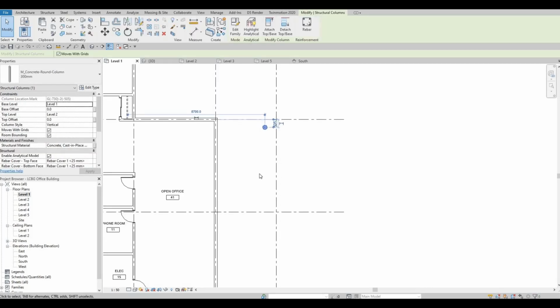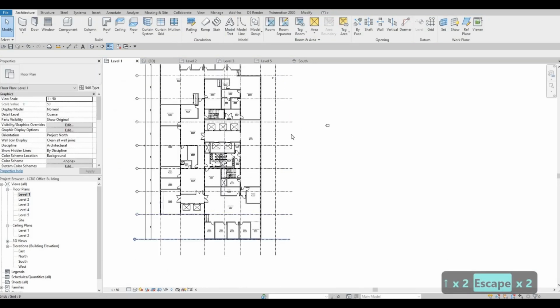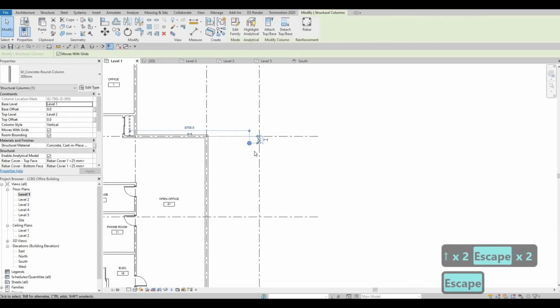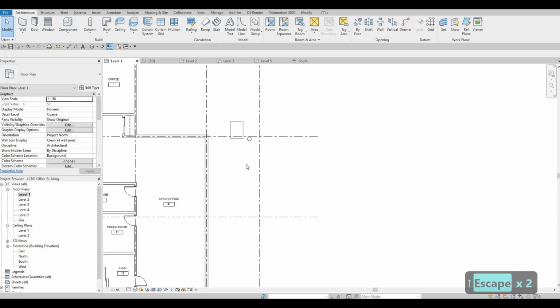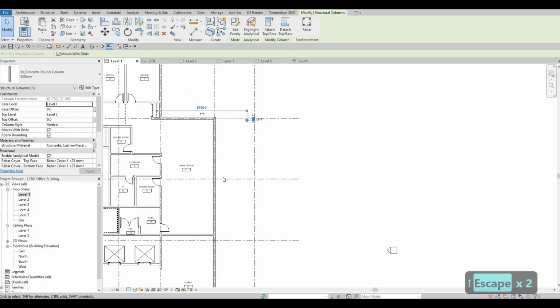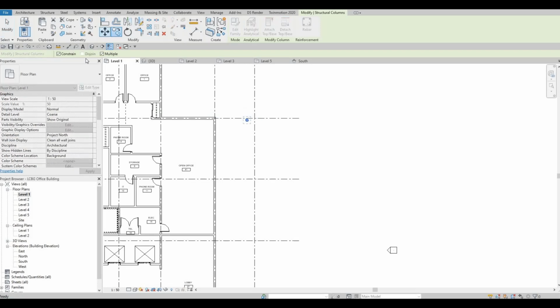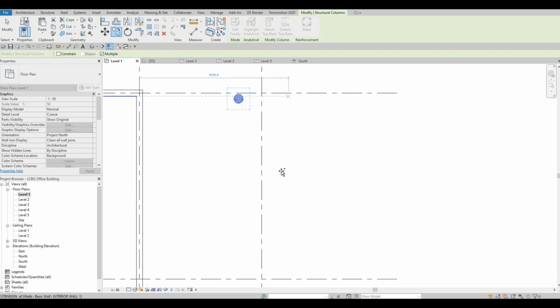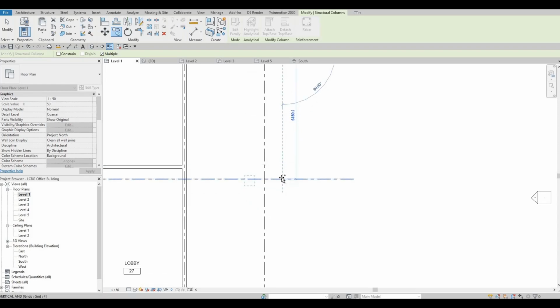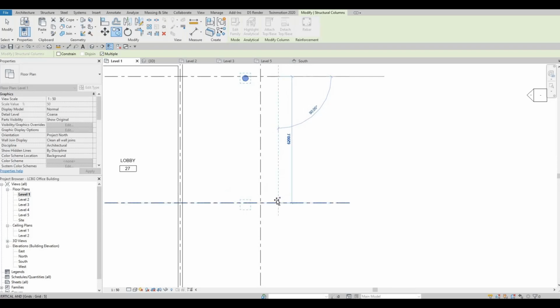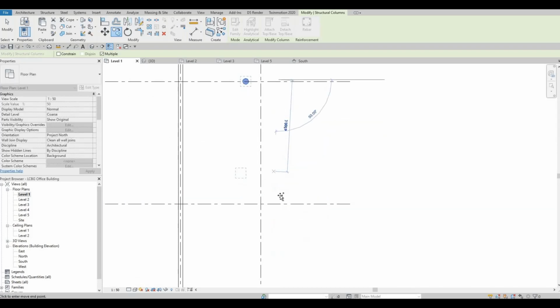We just need to put it somewhere around here. So here, I'm gonna add it there. And then just use copy, remove the constraint, and then multiple. And then just add it similar to that. I'm not being precise, I'm just eyeballing it to the mid of the grid line.